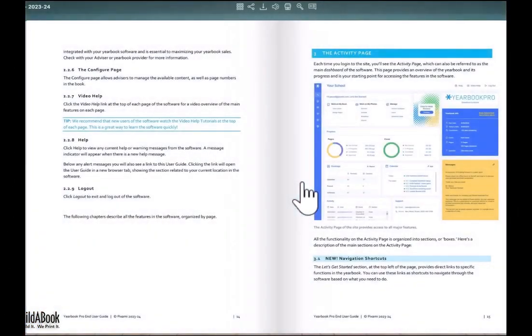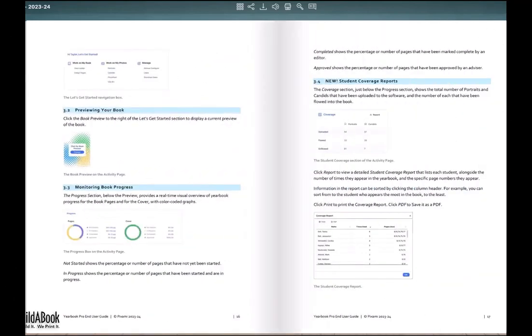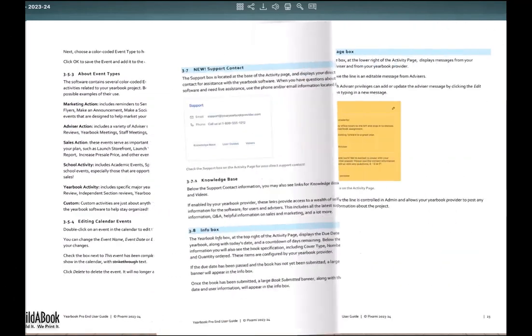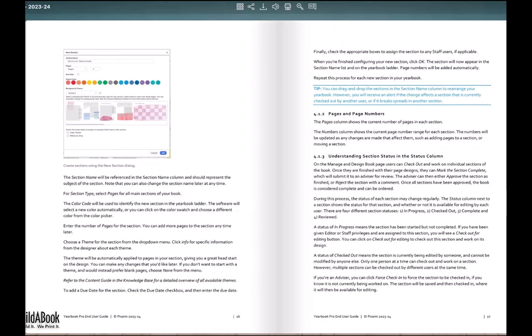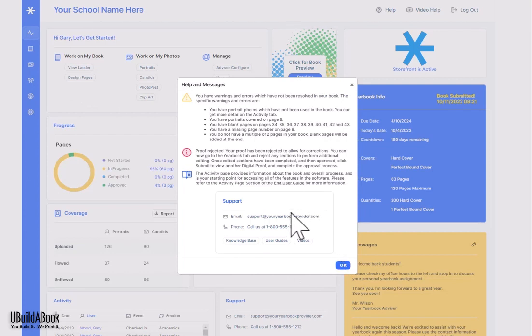The user guide will open to the section that corresponds to the part of the software that you're actually in, in this case, the activity page. And then you can flip through online, you can zoom in, and things like that. There's also a PDF version of the user guide that's available. And then you've also got your support contact information right here that's put in by your yearbook provider. Okay, so go ahead and click OK to close that.